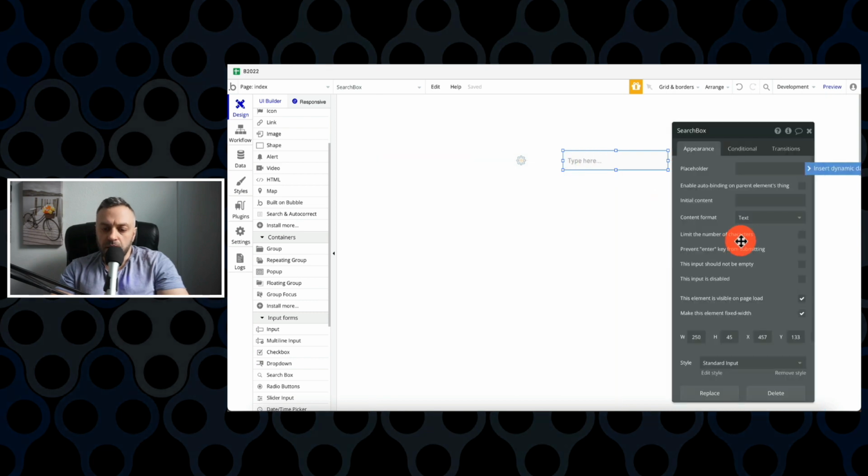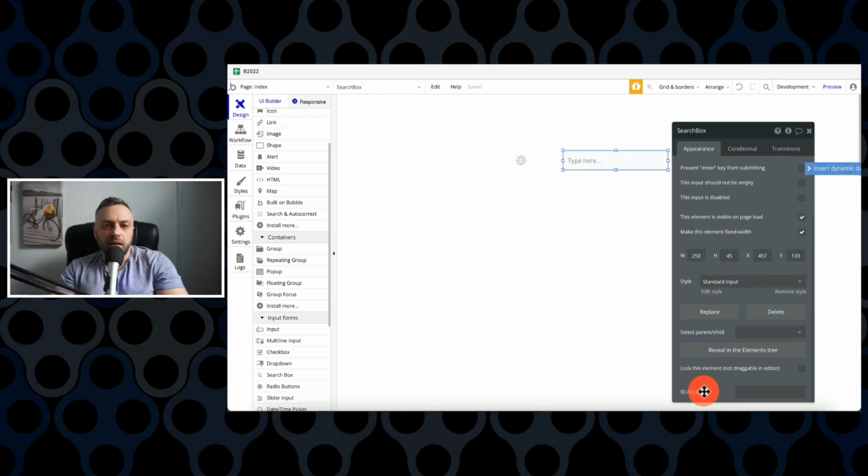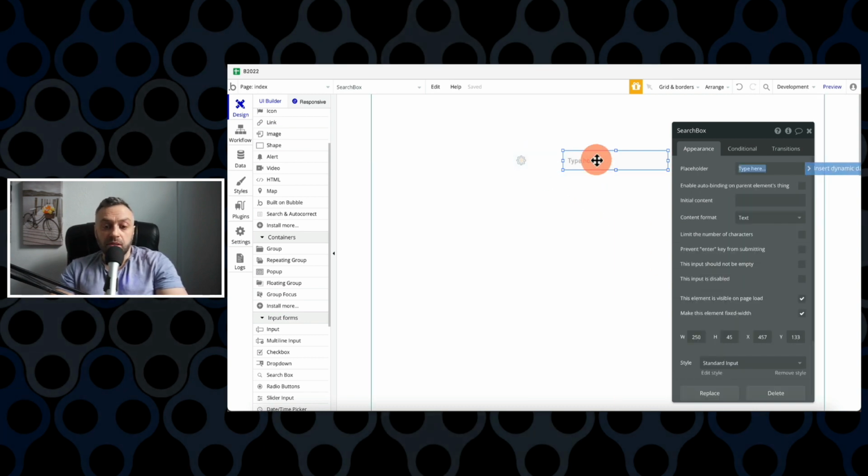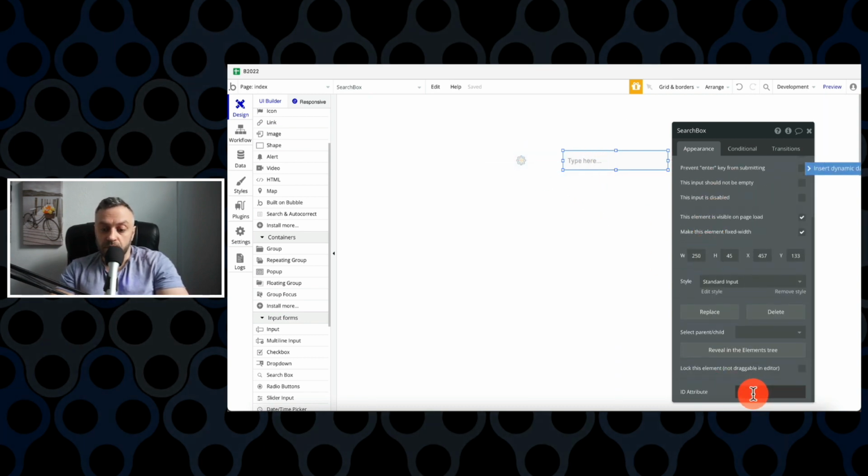So we're going to go back to the design, we're going to double click here, and if we scroll down, we have this ID attribute. If you do not set that setting, you're not going to have this here, and you won't be able to get it working correctly. So let's label this ID attribute. We're going to say this is our search box. Now we have an ID attribute that's set.